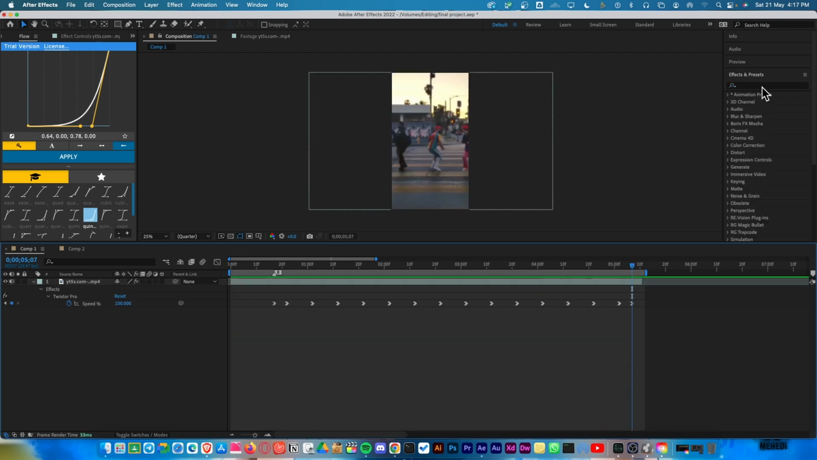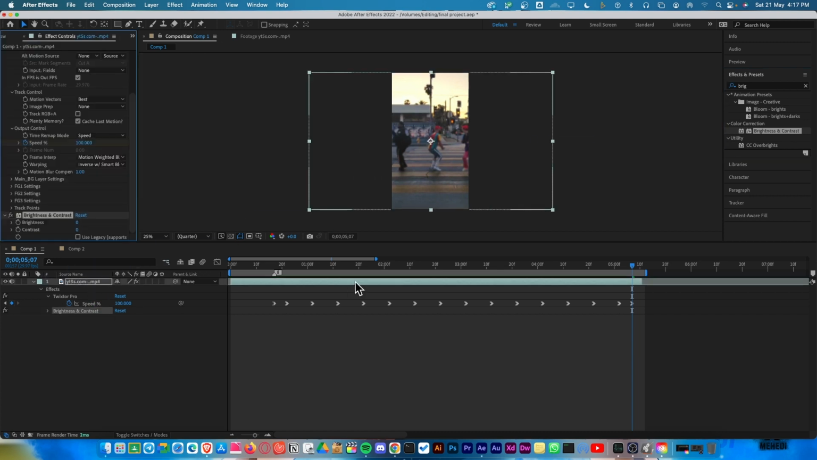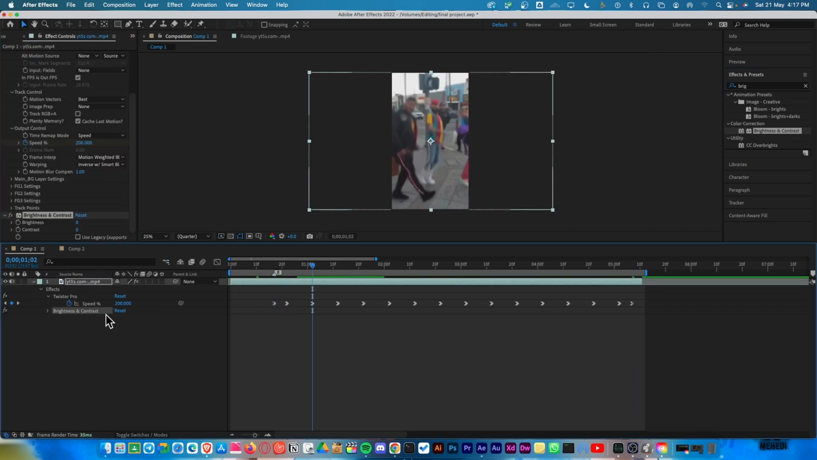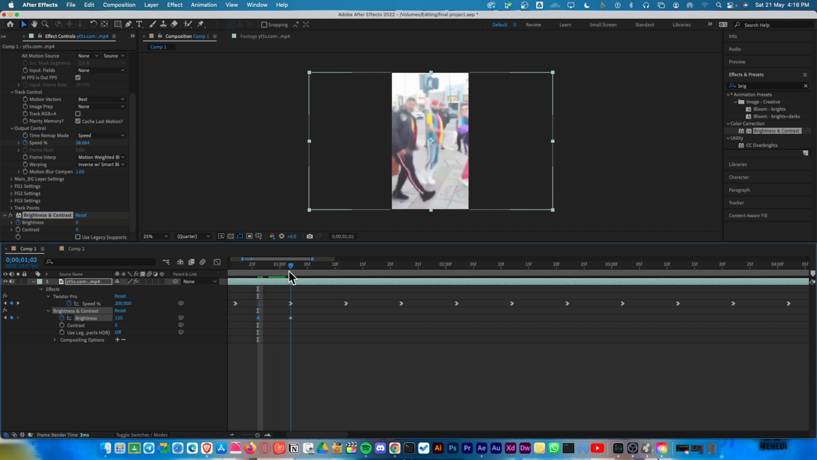So now we have to add some brightness effect. So I'm going to drag and drop the brightness effect on my video. I'm going to go to the first point where my speed goes to 200%, and here I'm going to create a keyframe, then set the value to 120, then go 5 frames back. 1, 2, 3, 4, 5. Set the value to 0, then go to the center, then go 5 frames forward. 1, 2, 3, 4, 5. Set the value to 0.